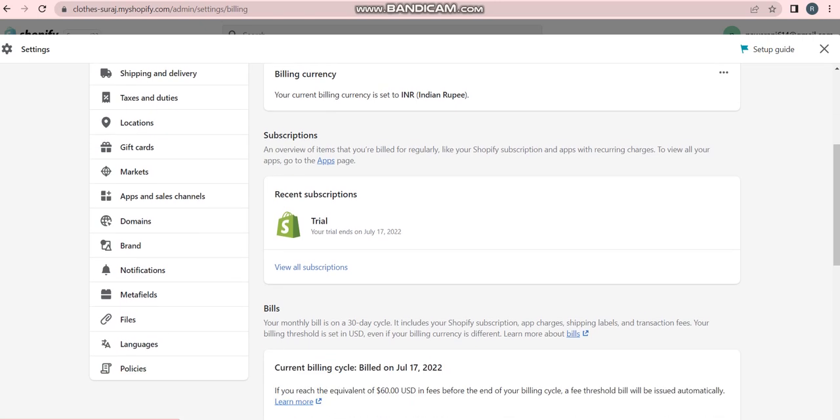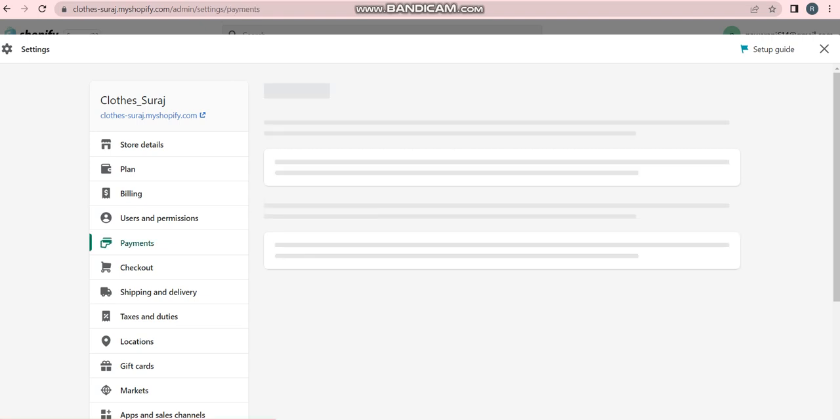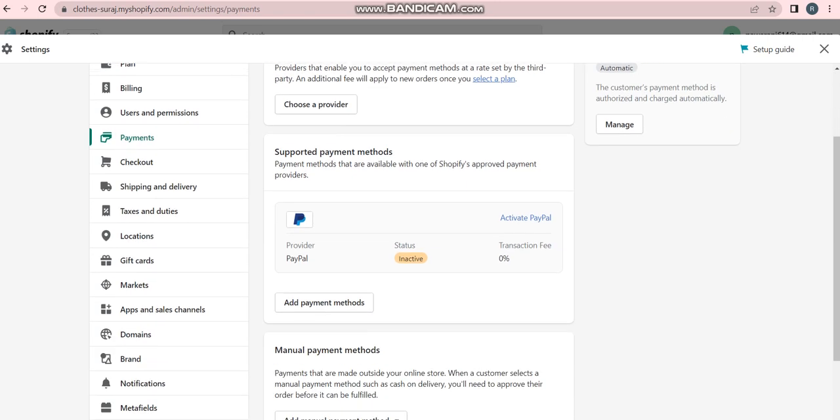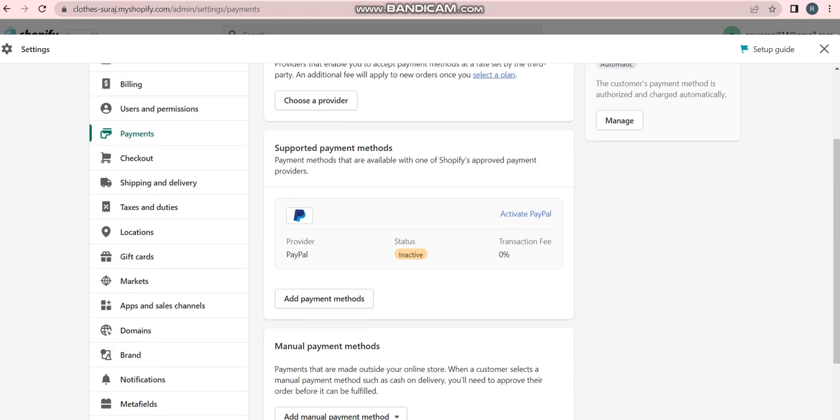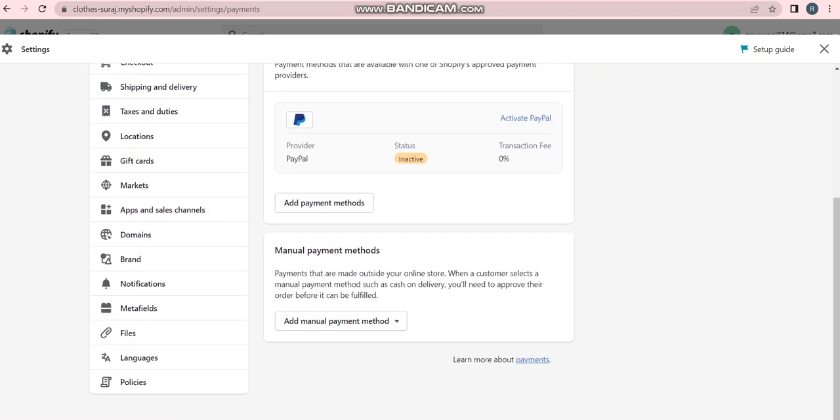Okay, so we also have domain. For example, if you want to buy a domain, I have chosen something like Suraj Clothes, so surajclothes.in, suraj_clothes, .com, .in. These kinds of domains we have to purchase over there. And then we have payment methods. Payment is like PayPal, which has integration, or we can choose as per our requirement, manually or otherwise.